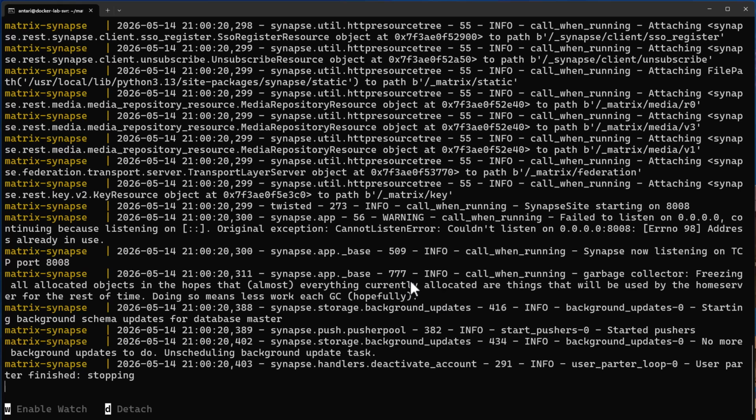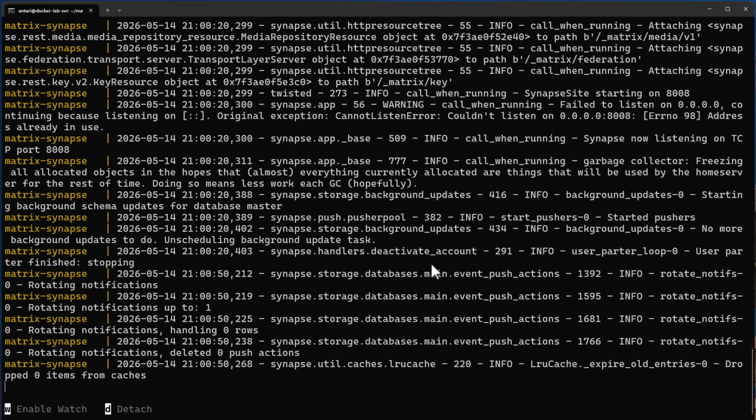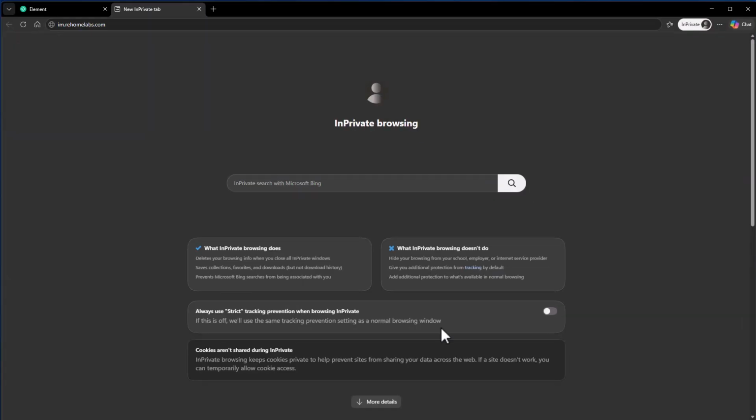So if there were errors, they would have been thrown pretty much right away, whether it's permissions or just something's incompatible, or if it can't find something on the other container. So I'm going to go ahead and detach and let this run in the background. What we can do now is go over quickly to a browser, and you'll want to go to whatever you set your server name as, which for me is im.rehomelabs.com, at which point you want to make sure that you put in a DNS resolution on your local network to make this resolve to your traffic proxy. That way it can pass it through to the container.